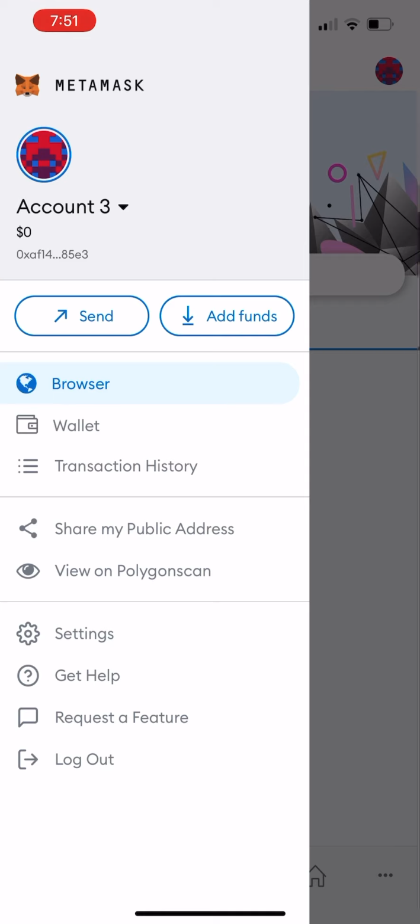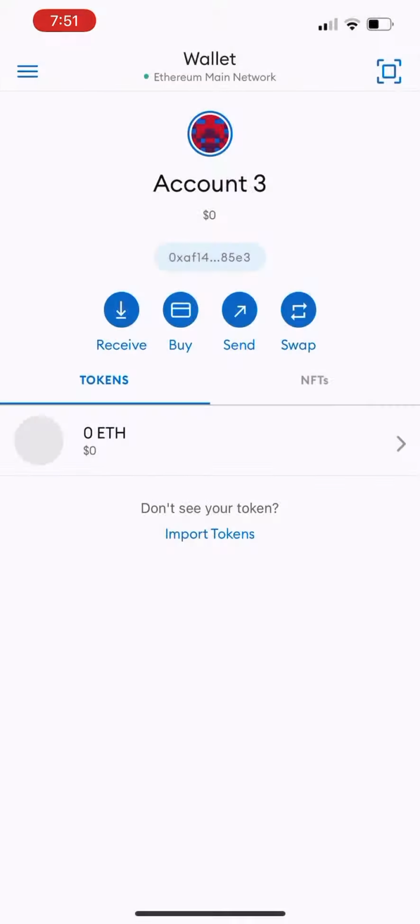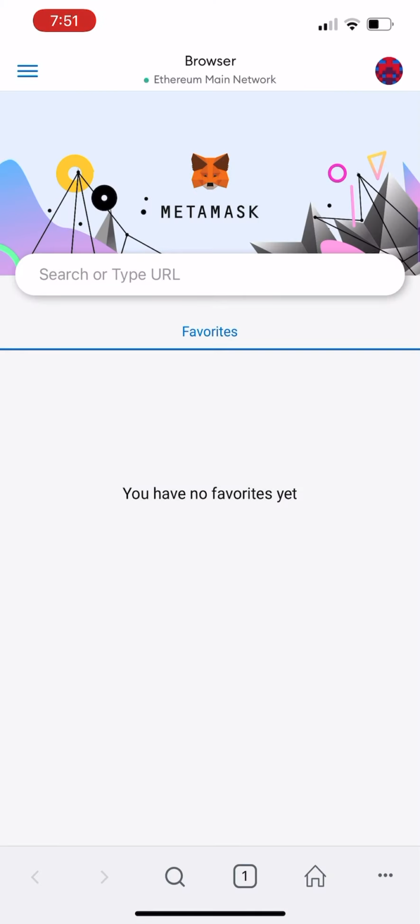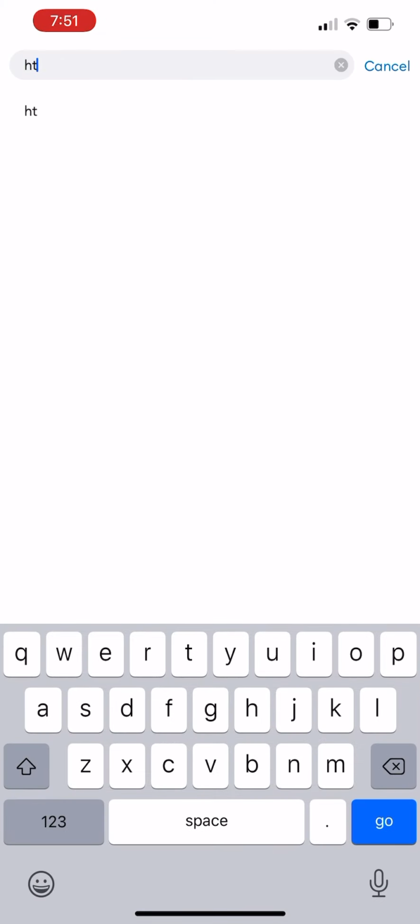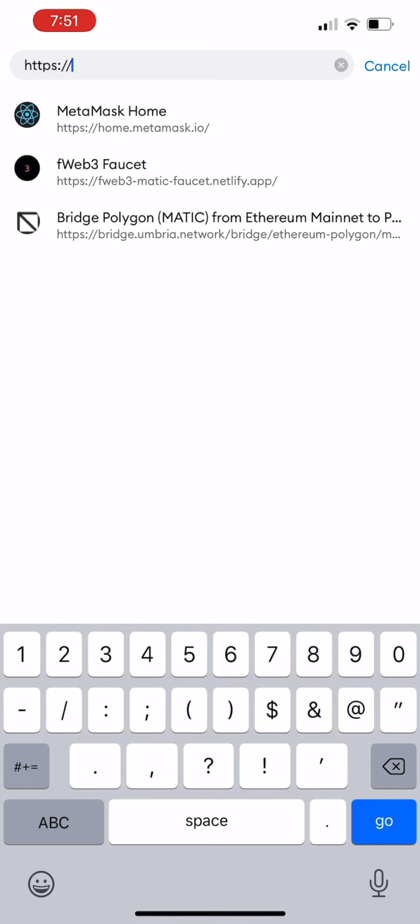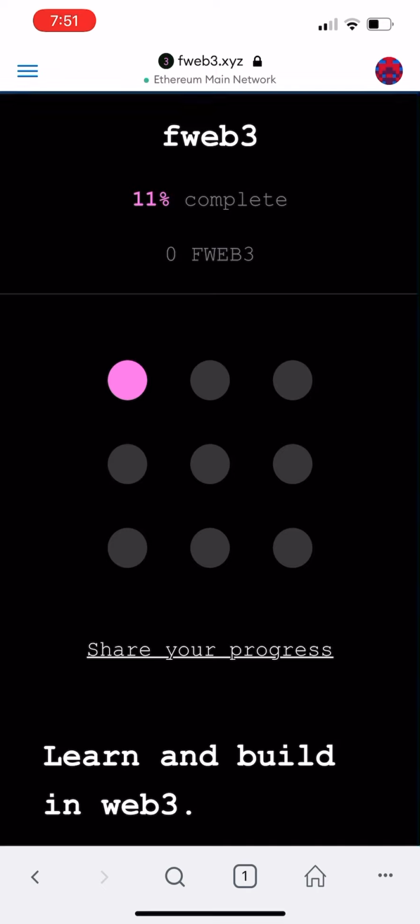What we're going to do is go back into the wallet here, switch over to the Ethereum network, and go back into the browser. We're going to do the same exact thing. We're going to go to the FWEB3 address here, and here we are now connected.